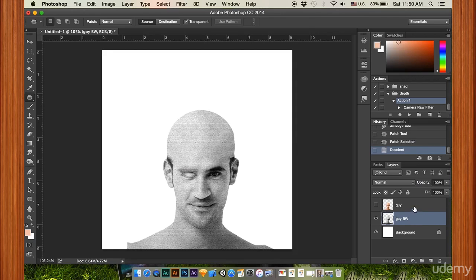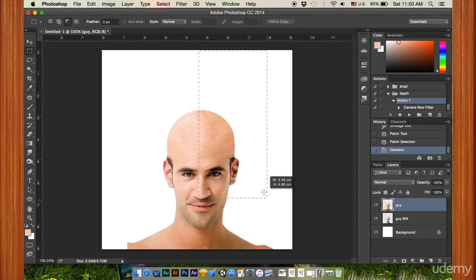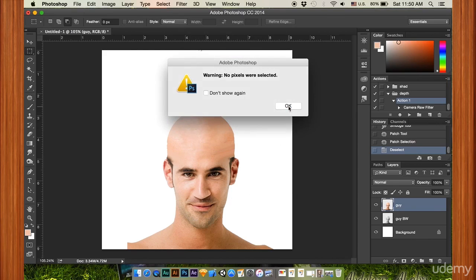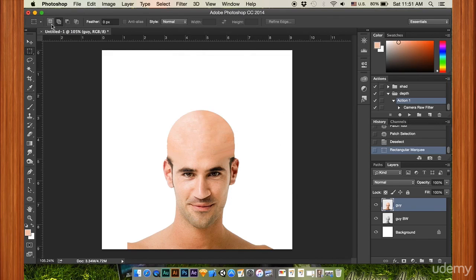Okay, so go again and hide the colored guy and select him. Now what I want to do is to make half of him with colors and the other half without colors. So make sure the mode is set to add selection, and then let's try to select half of his body.